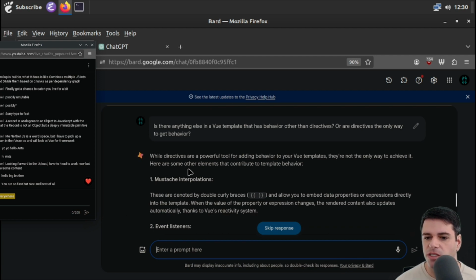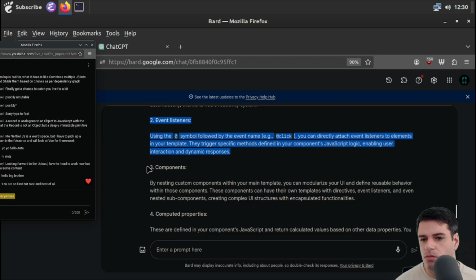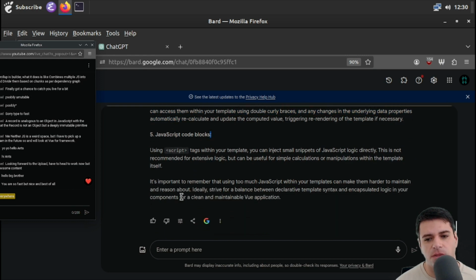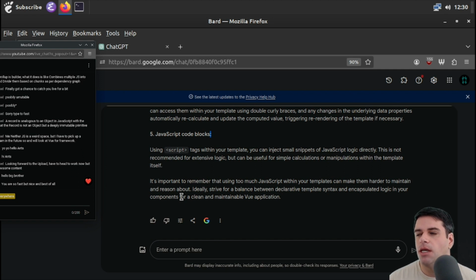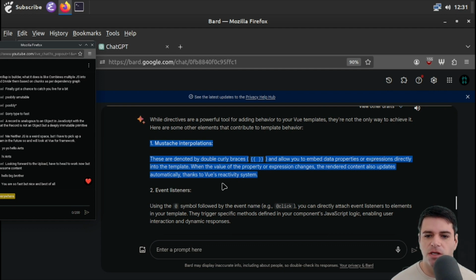Okay. So we have mustache interpolations. All right. I don't know if that's just an alternative syntax. Event listeners. Okay. And components. By nesting components, yeah, whatever. Computed properties. And you can also put JavaScript code blocks. Okay. So I guess these JavaScript code blocks are essentially a literal code block, I assume. And event listeners are presumably kind of like decorators. And then mustache interpolations is presumably mostly just string interpolation. Embed data properties or expressions directly. Okay.